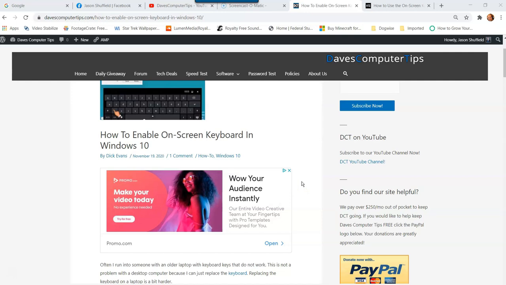This one's on how to enable the on-screen keyboard in Windows 10. Dick Evans is one of our article writers on Dave's Computer Tips. He wrote a really good one on how to enable the on-screen keyboard in Windows 10, and I wanted to do a video to show you how that was done and give you more visual. Sometimes the video is more fun to some people and it's helpful. So I'm going to show you how to do it. I'll also put a link down below to Dick Evans' article, so you can check that out too, just in case it gives you different ideas. That's what we're going to go over in this video.